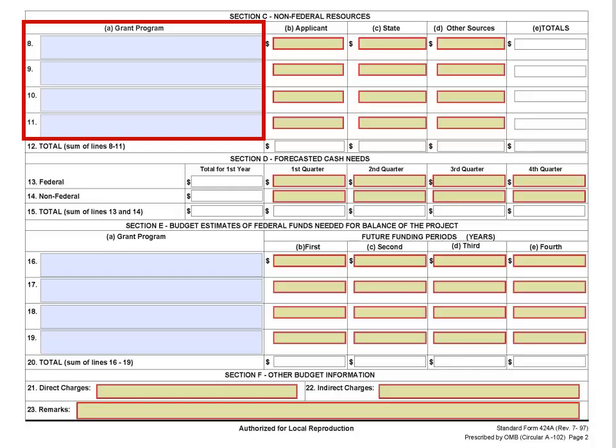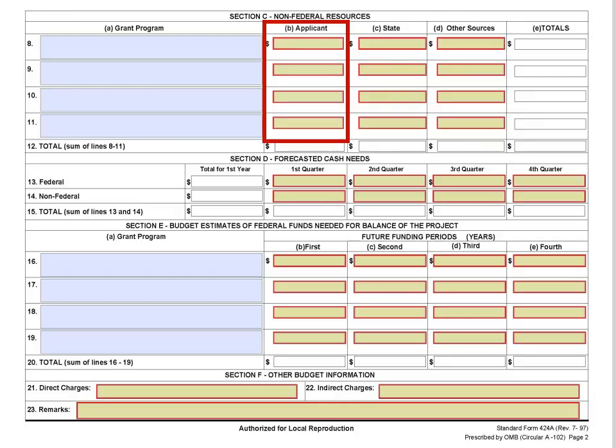The names of the federal programs providing funding for the application auto-populate in boxes 8A through 11A, highlighted in the red box, based on entries made in Section A, boxes 1A through 4A as applicable. If more than 4 federal programs will be providing funding, provide additional rows of budget information in a separate attachment. In column B, highlighted in the red box, enter the amount of non-federal funds you are contributing as cost share or match to the federal programs listed in rows 8 through 11. If you are not contributing any match, enter 0.